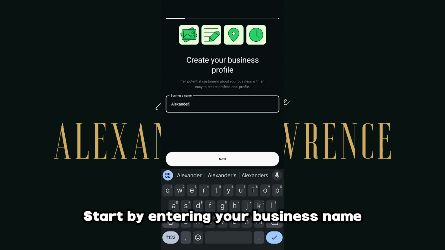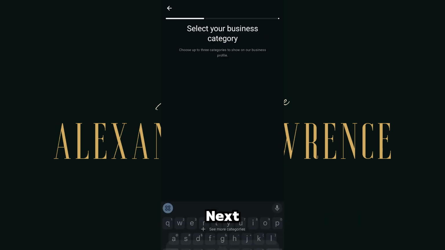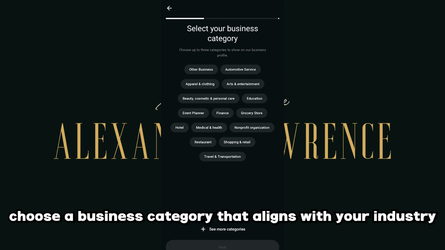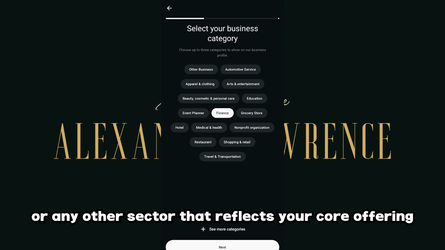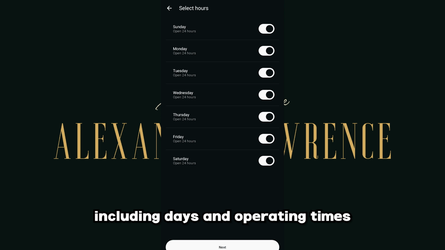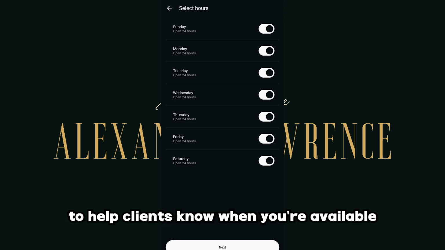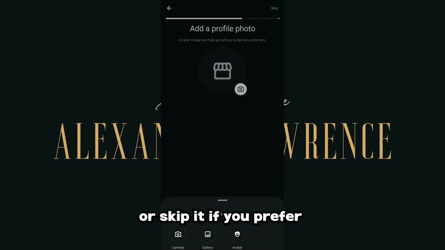Start by entering your business name. This will represent your brand identity on WhatsApp. Next, choose a business category that aligns with your industry, whether it's finance, professional services, or any other sector that reflects your core offering. Then, define your business hours, including days and operating times, to help clients know when you're available. Upload a professional profile picture, such as your company logo, or skip it if you prefer.